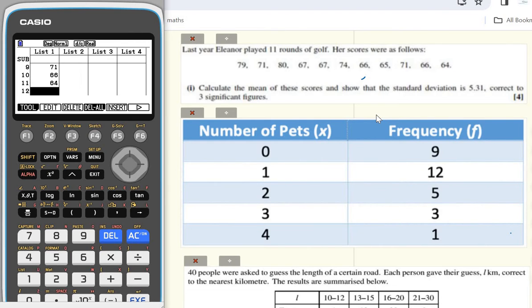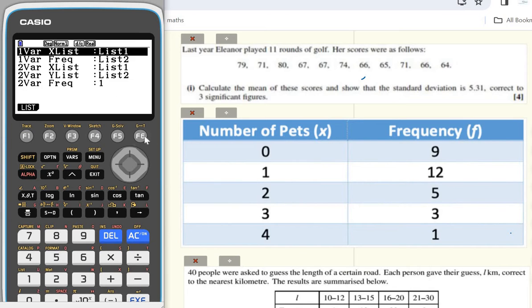Okay, so once they're in there, I need to tell the calculator I'm going to calculate. So press F6 until you're back to the original menu. I'm going to calculate, so press F2, and then I need to tell the calculator where my data are. So I press set, okay, and then I have a single variable data, so I haven't got x's and y's, I've just got x's. So it's 1 var, not 2 var. Okay, so 1 var. Now my x list, my data is in list 1, so that's correct.